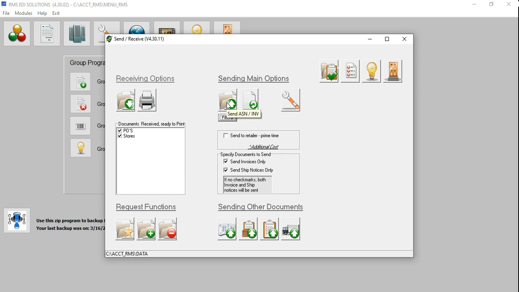And then you click on the send ASN/invoice. It comes up with a print preview of what you're getting ready to send. And you verify that information's correct, and you click continue. You can send to retailer prime time, which means that it gets to them within an hour. Otherwise, it goes in an afternoon batch. That is the conclusion of the overview for our RMS. Thank you.